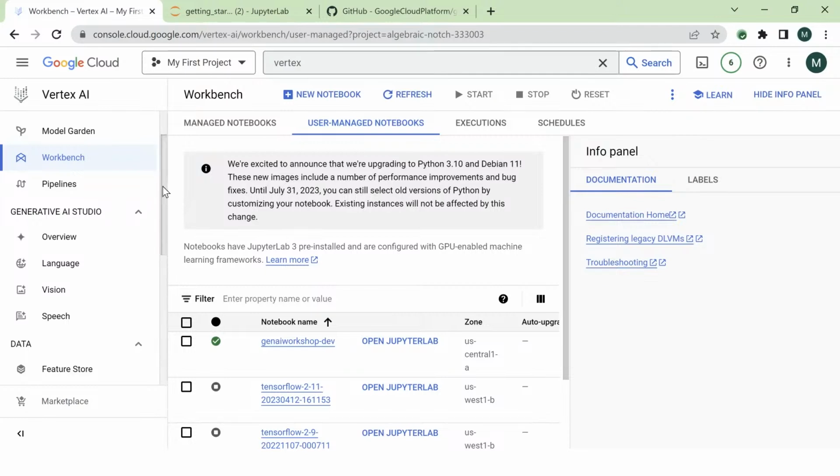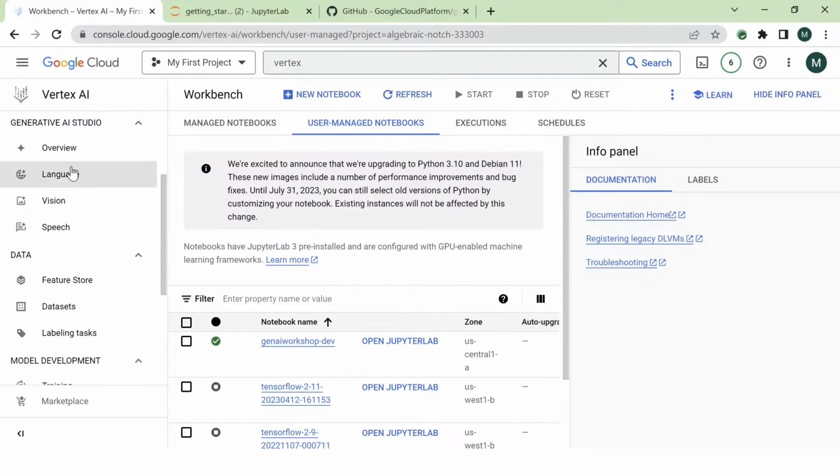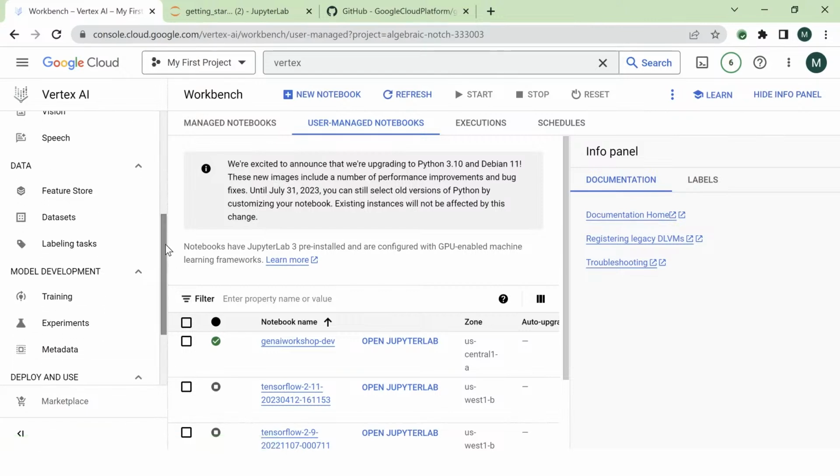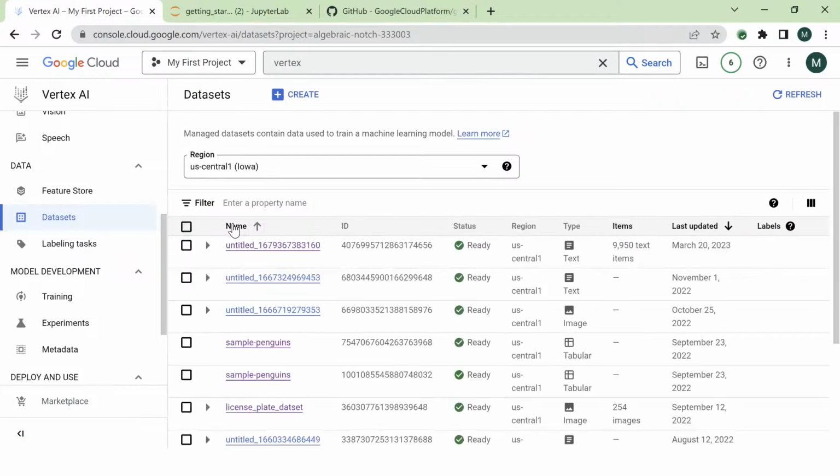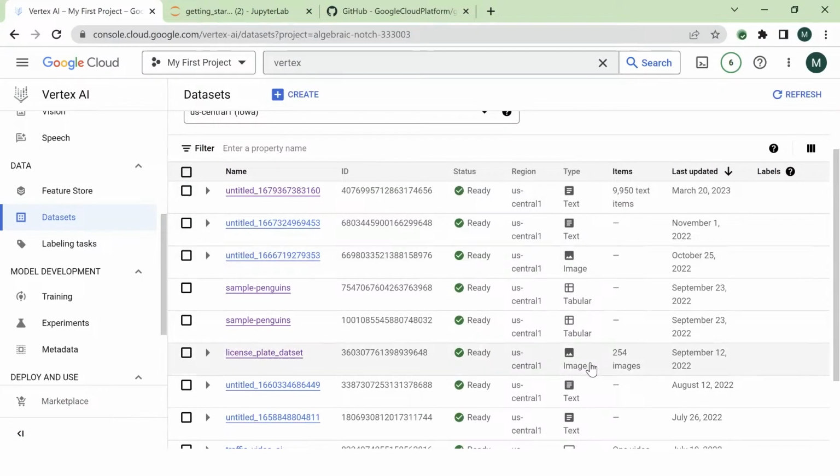We have Generative AI Studio. I'll go there after I cover everything. So starting from your data, if you are creating a model, you'll come to the data section and create a dataset. I already have existing datasets for text, image, and tabular. You need to come here and get started. So the first step is to create a dataset.